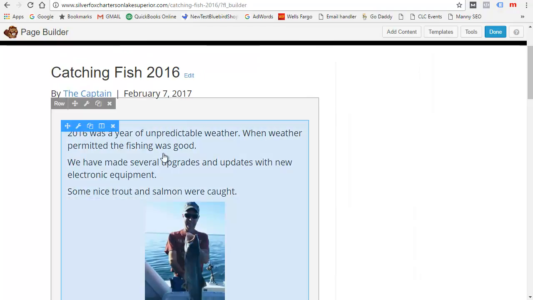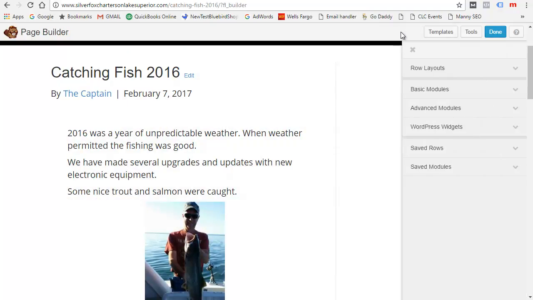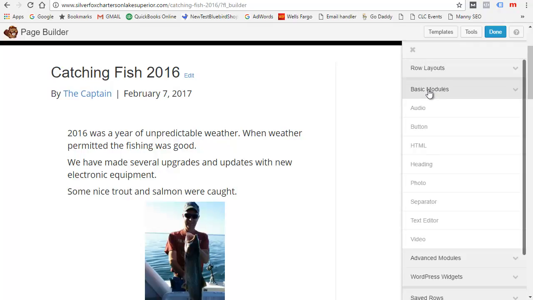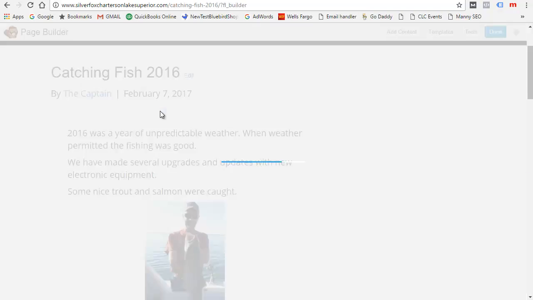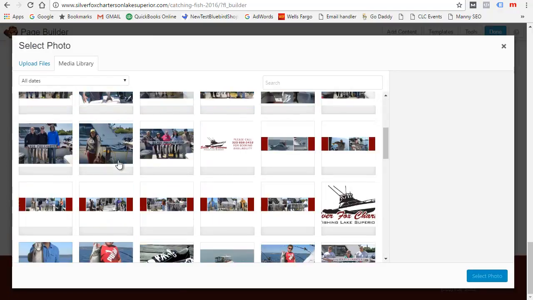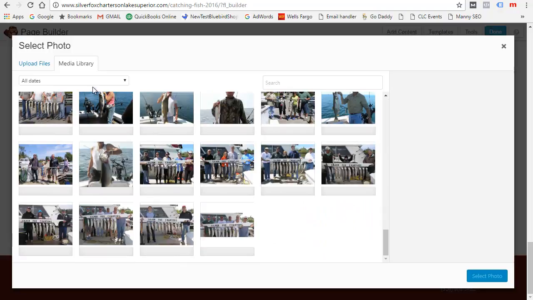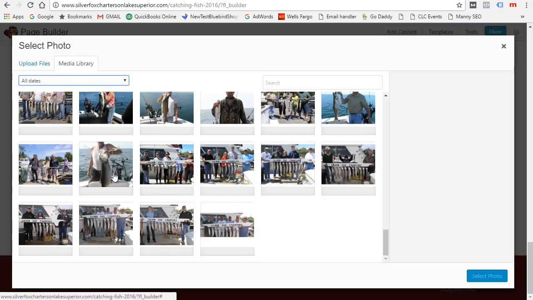One thing that's easier to do, maybe if you just have a few pictures to put on, is to take this photo module here and click and drag it over, and then you can select a photo, and you can put whatever photo you want. This is the media library, with all dates. We can filter that a little bit, but we should have all of the photos that have been uploaded to the website in the media library.